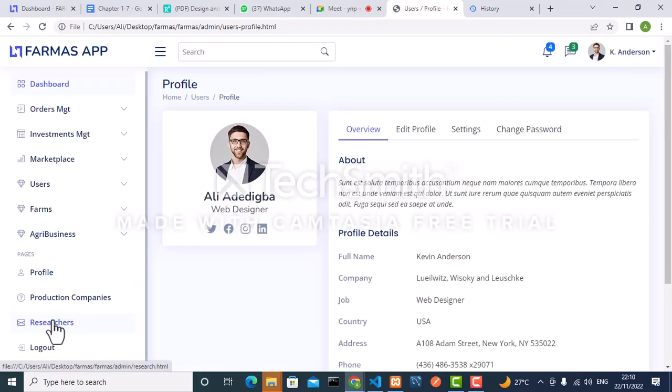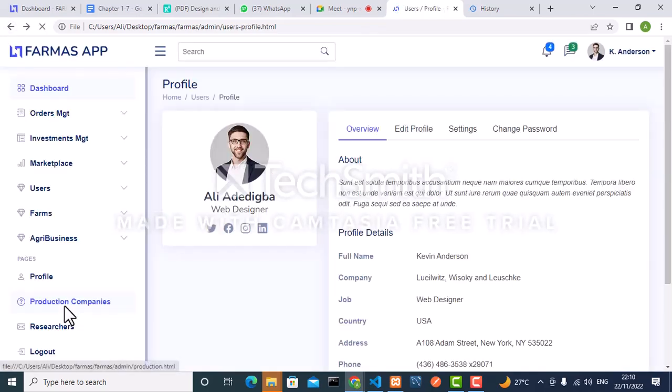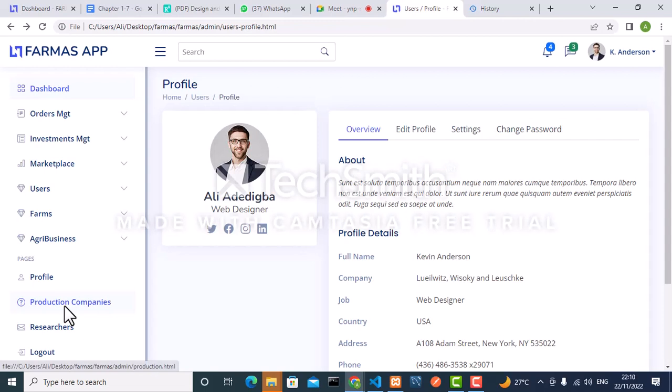Then we have product companies. I don't think there's any page here. Production companies rather. These are the big companies that we may partner with to deliver products or raw materials to them. And for researchers, we can have the people that are just coming to the field to see one or two things. So these are the last ones. This is just the template.